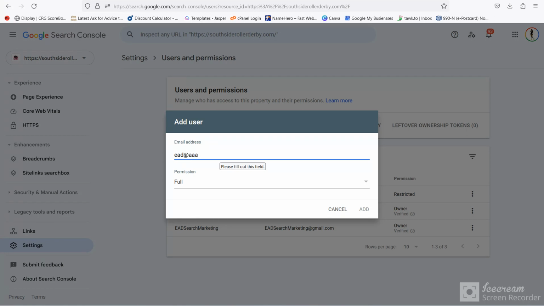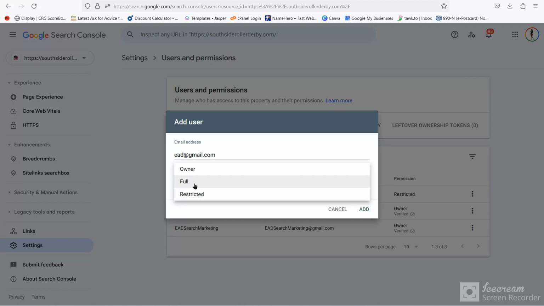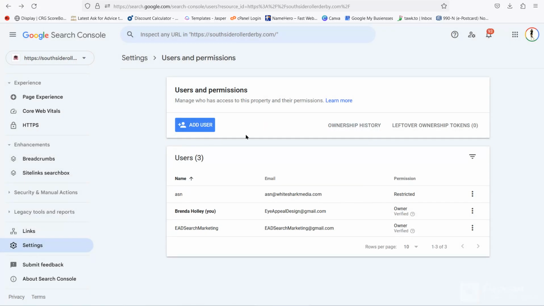Adding a fake email address. It needs to be a Gmail account or you're going to have problems. And you will give them full or restricted. So you decide. We're going to go for full, and then you click add, and then they will be added. And that's how you add someone to Google Search Console.